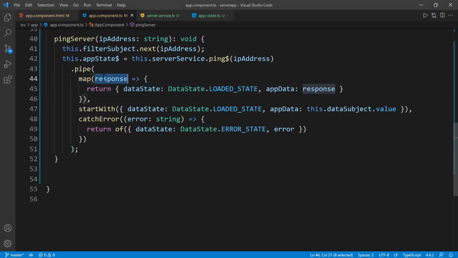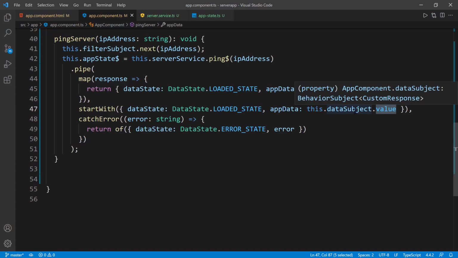So now all we have to do with this response whenever we get it is to loop through all of the servers that we have saved in this data subject and then replace the server that we get back from the backend inside of this array so that we can update any updated information that we might have gotten from the backend, which in this case is going to be the status. So if the status of that particular server that we're trying to ping was updated, then we will have the updated status and then we can show it to the UI.